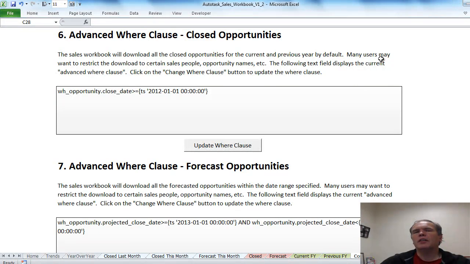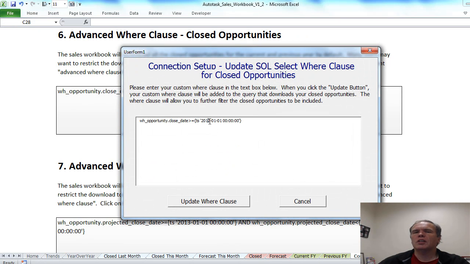We have a different advanced where clause for the closed information versus the forecast information. One of the things you can use this for is to exclude or only include certain information. This is saying I really only want to include opportunities that had a close date greater than January 2012. Basically, it limits the data set. It'll gather all closed information, but since I'm only showing the previous fiscal year, in this case 2012 and 2013, I can specify that, and it's as simple as going in and changing a date.